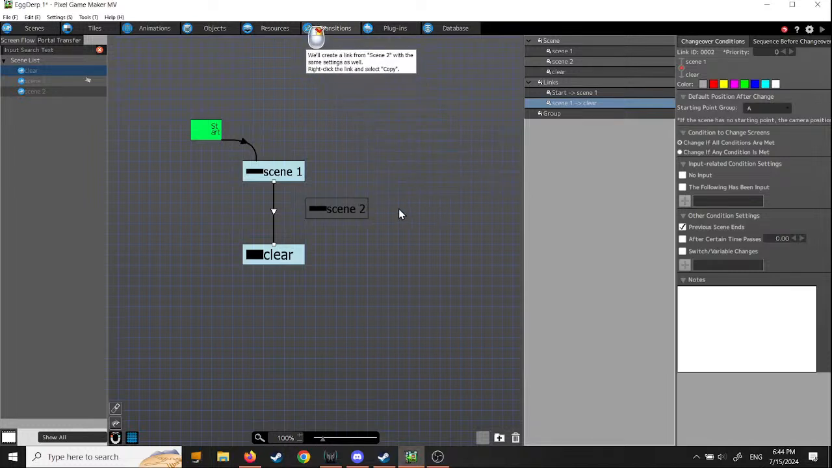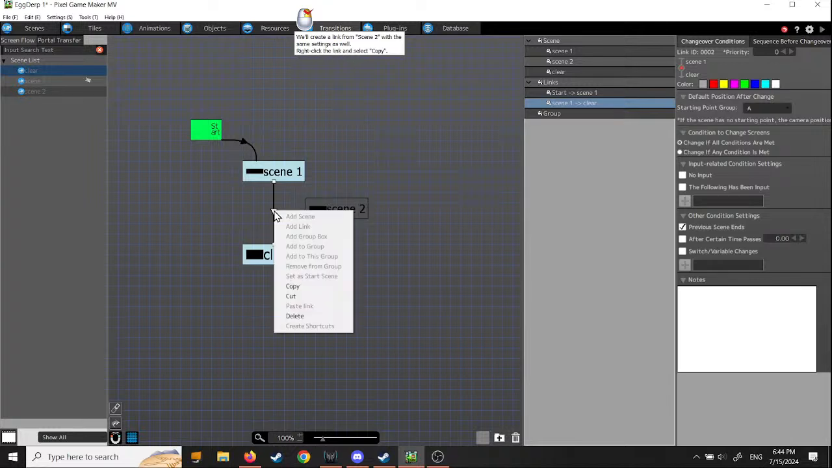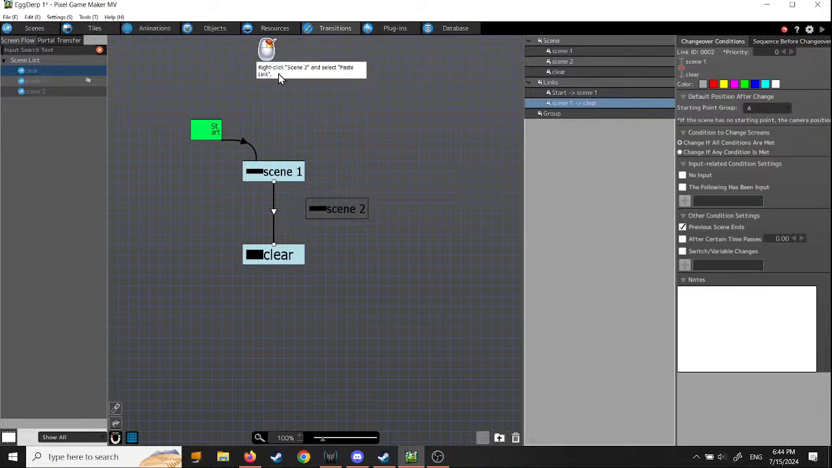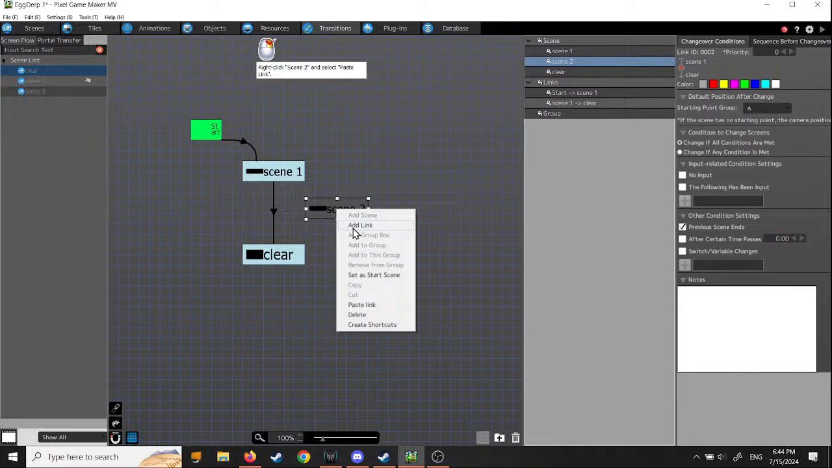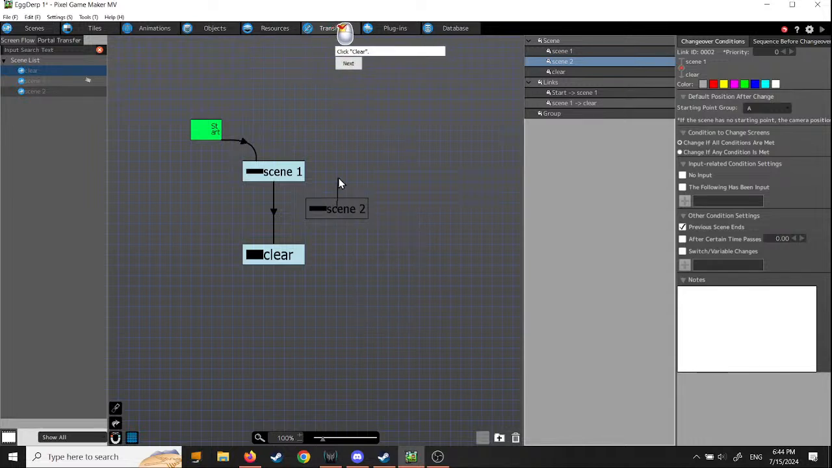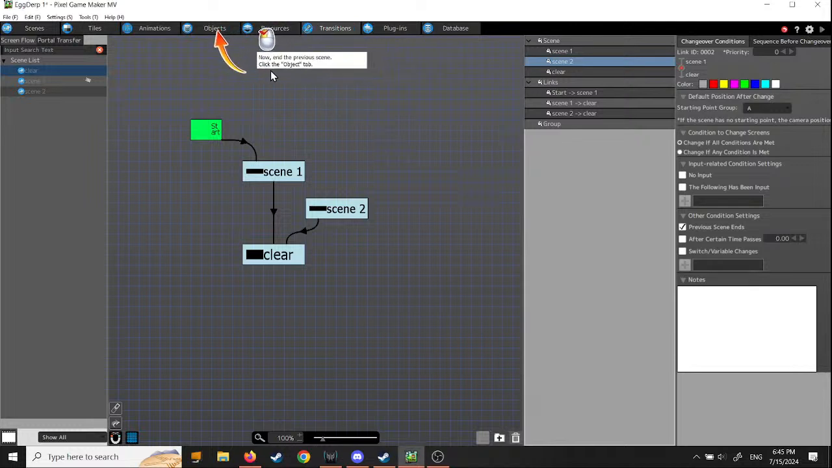What about this one though? We'll create a link from scene 2 with the same settings as well. Right click and copy the link. Right click on scene 2 and select paste link. Paste it, and click clear. Next. Now, end the previous scene. I appreciate it, Gene.